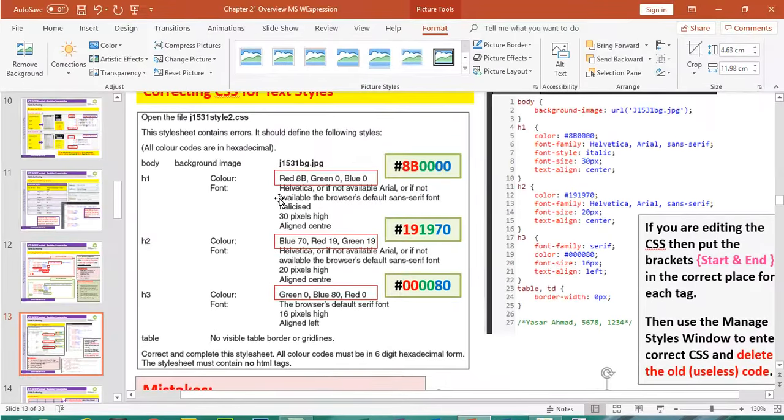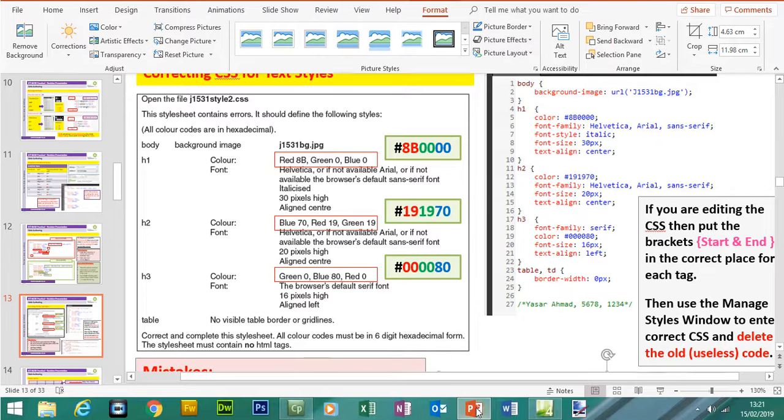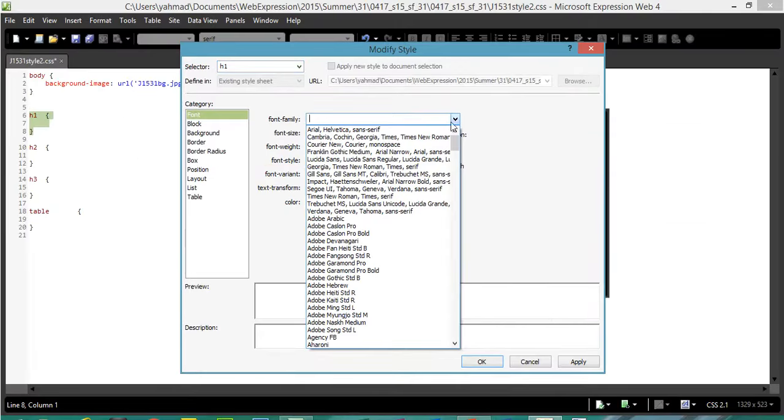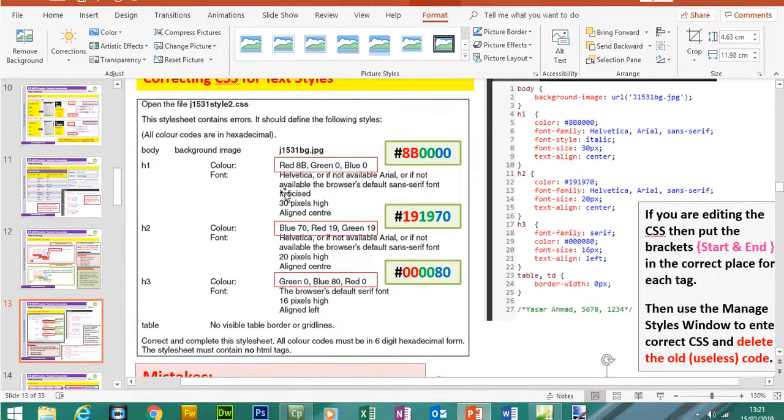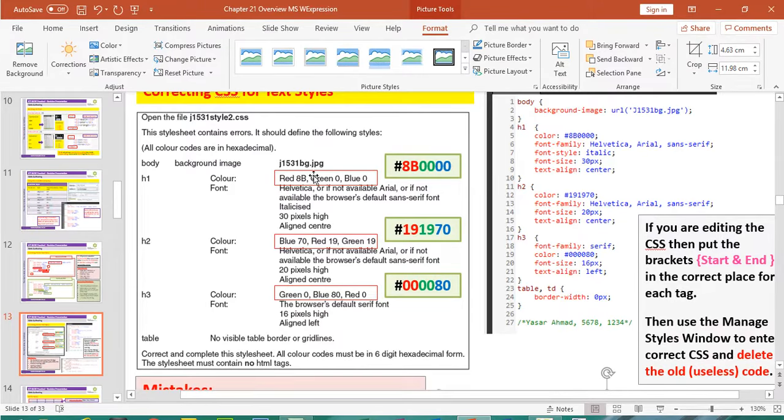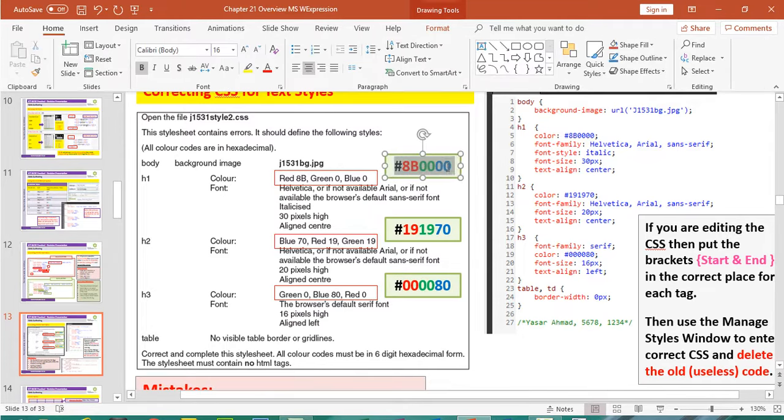So for H1, the font will be Helvetica. If that's not available, Arial, and then the default sans serif. So we may have to switch this around. Let me see where we can see Helvetica. Yeah, I might have to switch this around in a second. The color is in the right order, so it's basically going to be red is 8B, green, we're going to have two components for green, so it'll be two zeros, and for blue we'll have two zeros as well. So 8B, let me just copy this in.